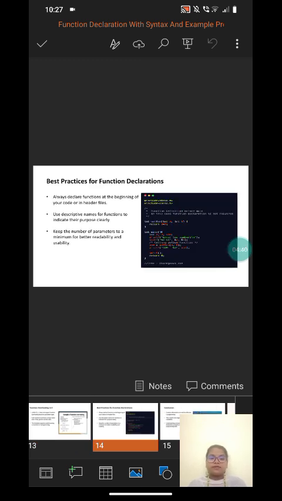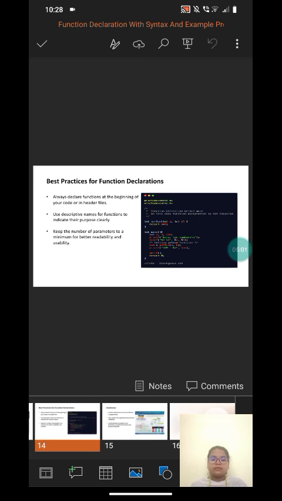Best practices for function declarations. Always declare functions at the beginning of your code or in header files. Use descriptive names for functions to indicate their purpose clearly. Keep the number of parameters to a minimum for better readability and usability.